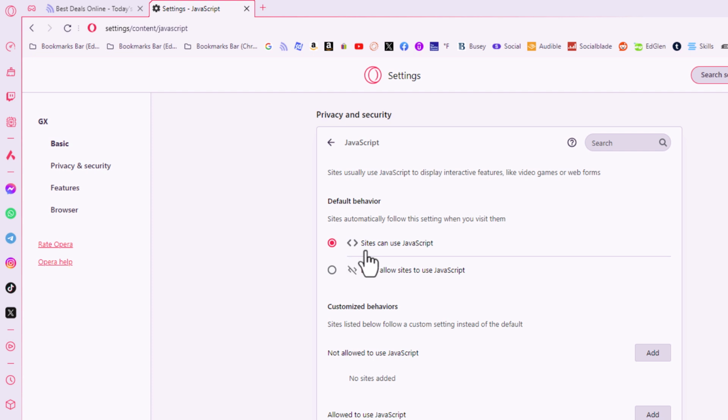I have toggled on sites can use JavaScript. That is enabled. To disable JavaScript, you'll toggle on the bottom one. Don't allow sites to use JavaScript. That is how to enable or disable JavaScript in the Opera GX web browser.